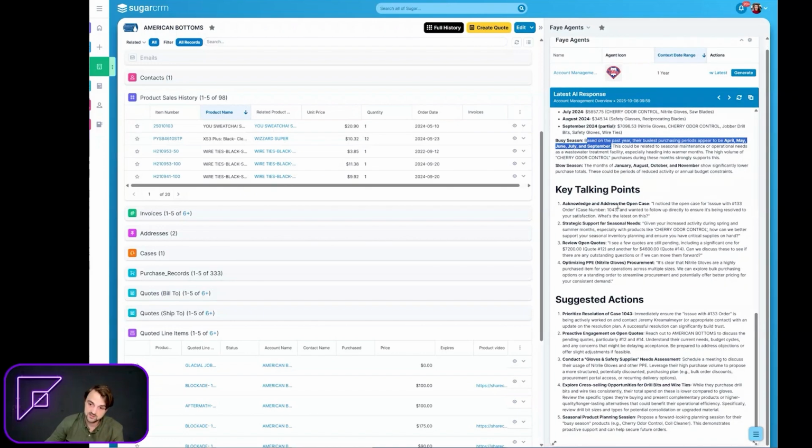Then I've got some key talking points. If you're going to reach out to the customer, these are some important talking points. Like, I noticed there's an open case issue we want to resolve, strategic support for seasonal needs, review the open quotes, and optimizing PPE procurement. And then there's suggested actions as well. So this gives a really great overview of where the account is, what needs to be done next, some high-level lists around kind of products sold. So this would be very useful for an account manager to see.